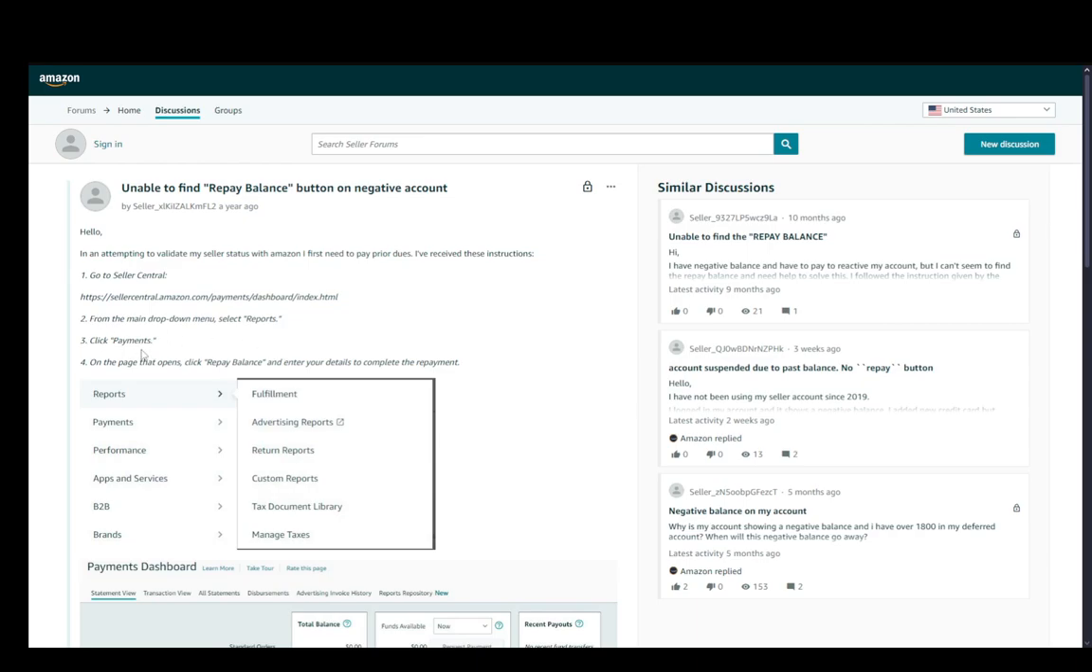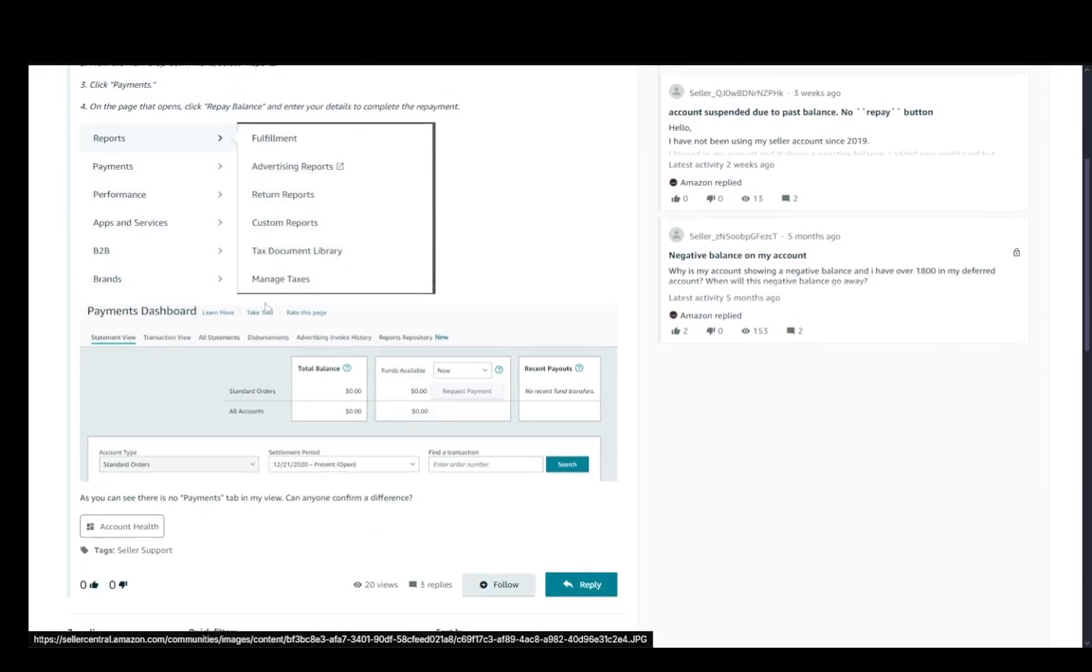And from there, on the page that you get when you open it, you need to click Repay Balance and enter the details to complete the payment. This will repay your outstanding balance which you have towards Amazon, and you will be at a net zero balance.